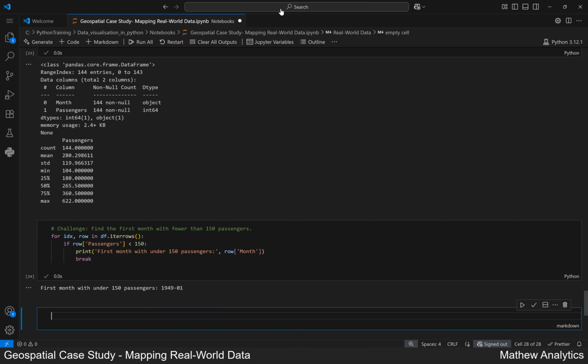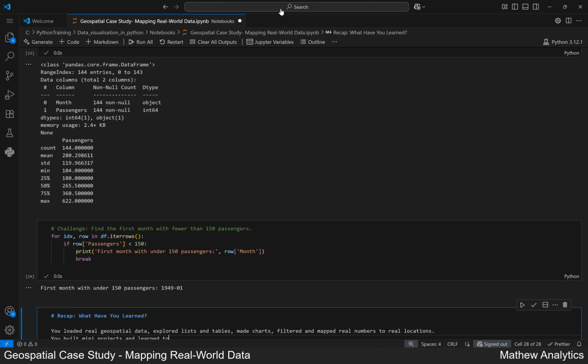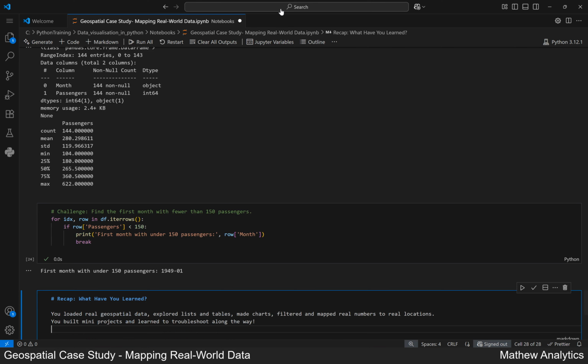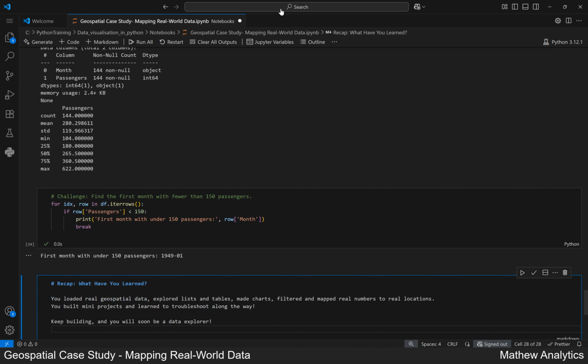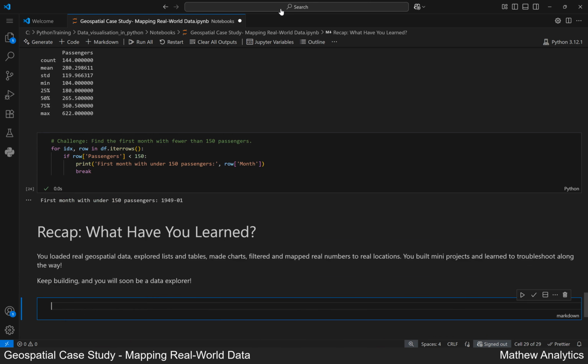Let us review our big steps today. Recap. What have you learned? You loaded real geospatial data, explored lists and tables, made charts, filtered and mapped real numbers to real locations. You built mini projects and learned to troubleshoot along the way. Keep building, and you will soon be a data explorer. Running the cell now.